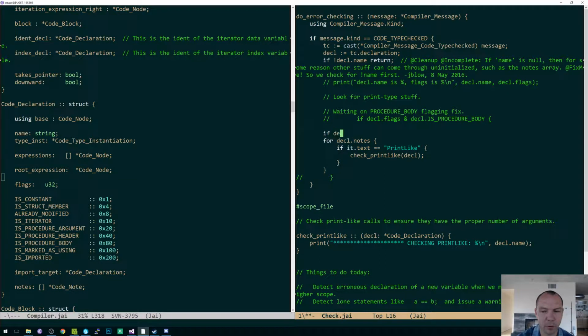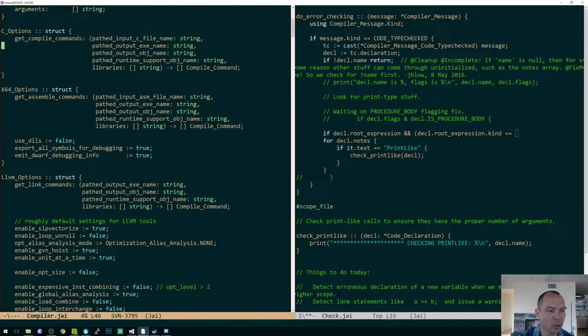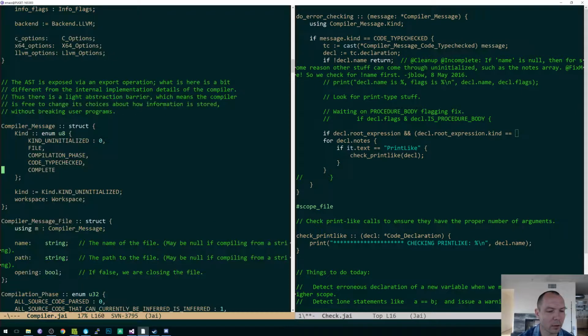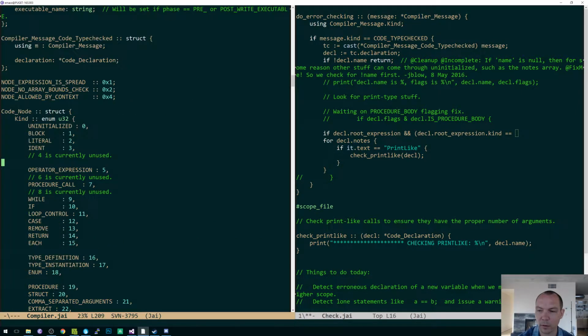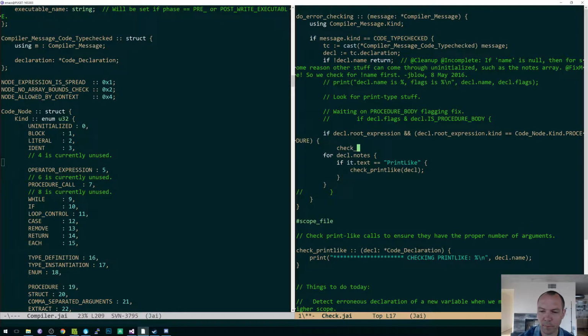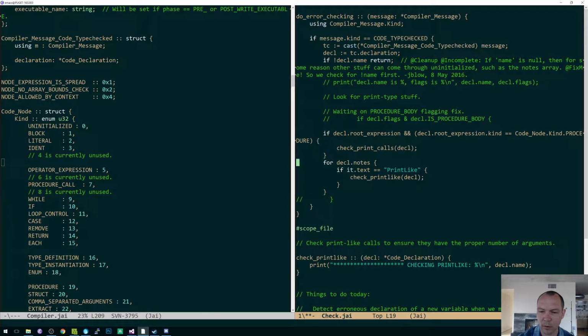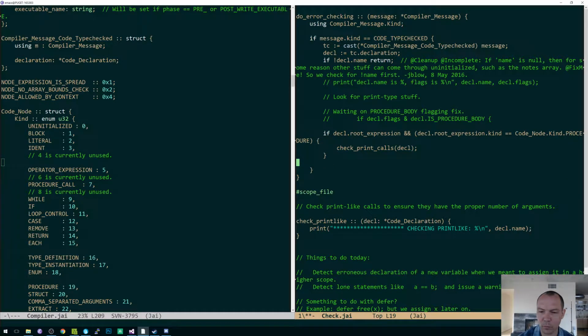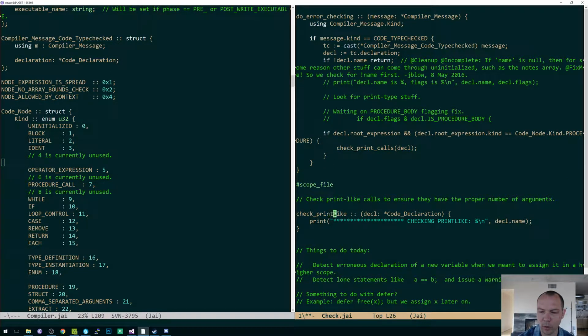So for a procedure, I'll show you. If decl.root expression and decl.root expression.kind is equal to code node.kind.procedure. If that's the case, then we're going to say check print calls on decl. Yeah. So we're going to change this to call check print calls.